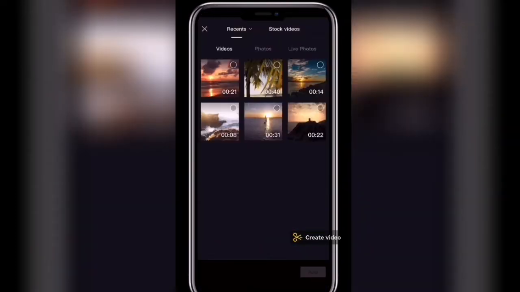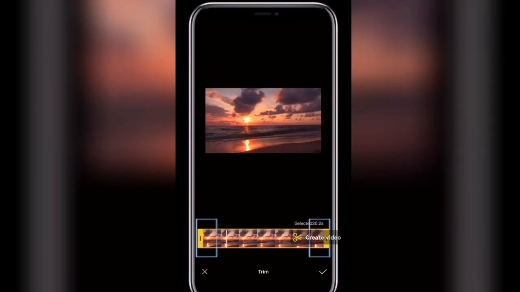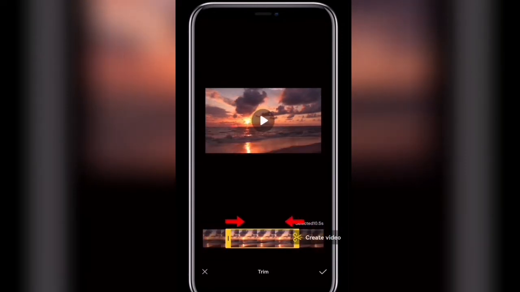If one of your clips is longer than you need, then before you import it, you can tap the clip and then tap the Trim button in the bottom left. Drag the two ends of the yellow box inward to trim the video. This way, the editing track will look much neater.